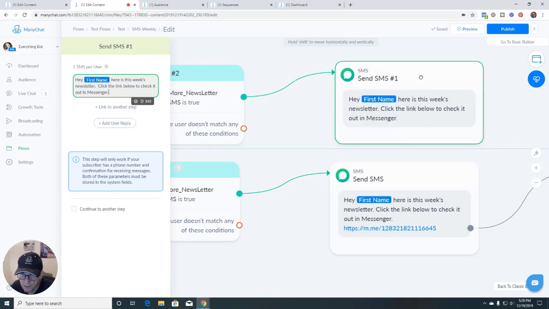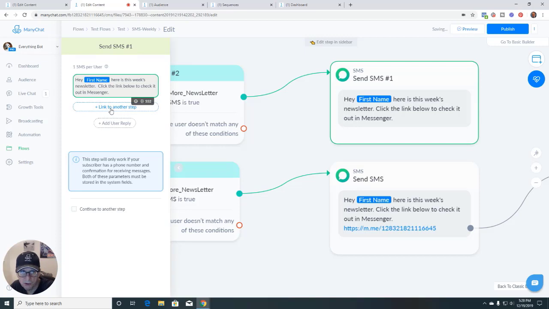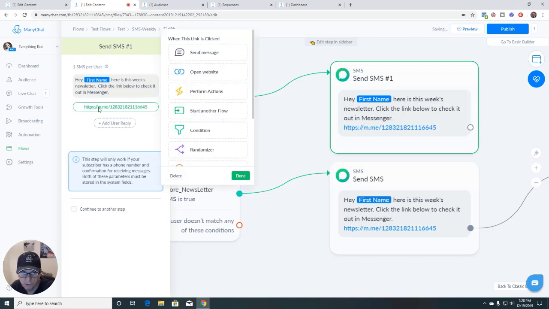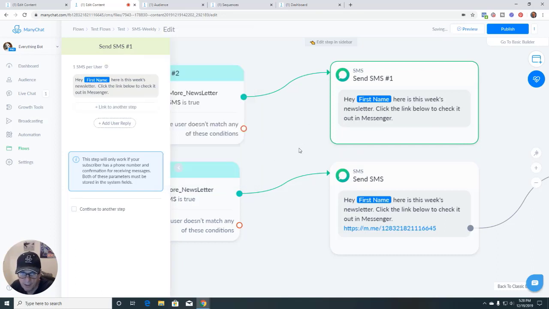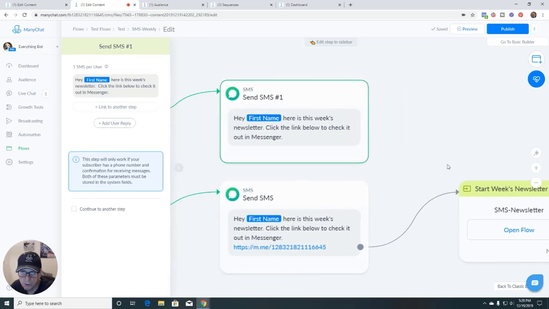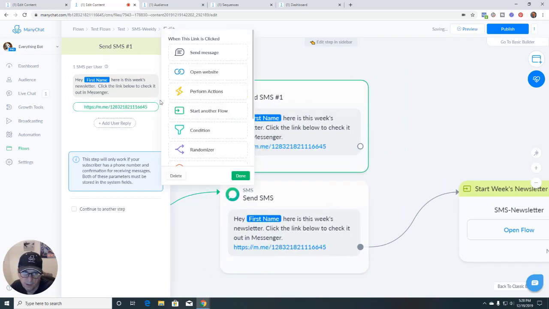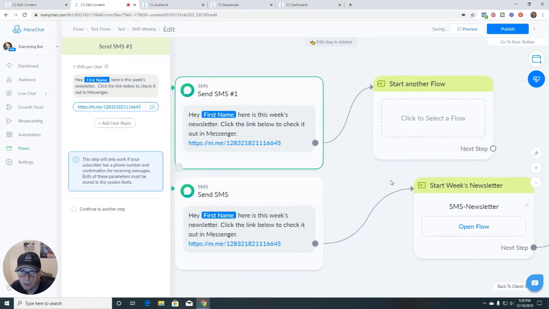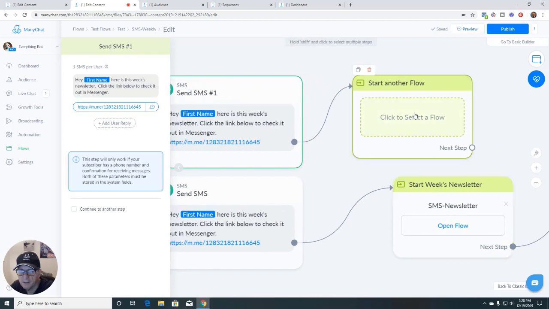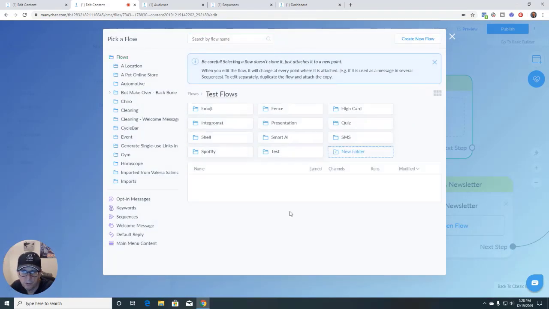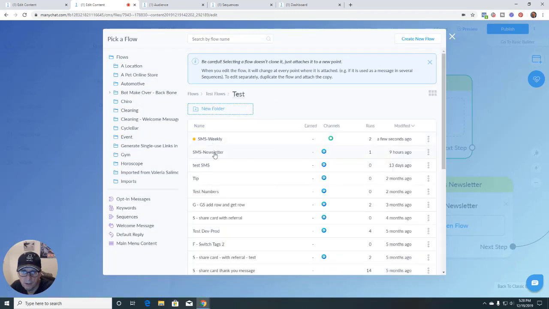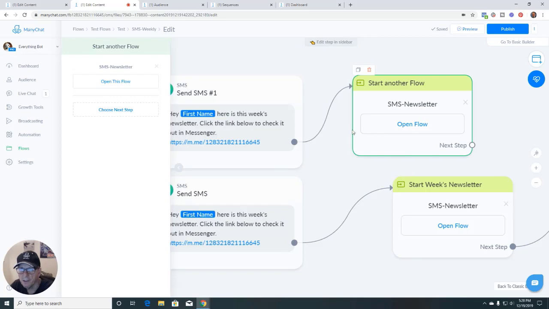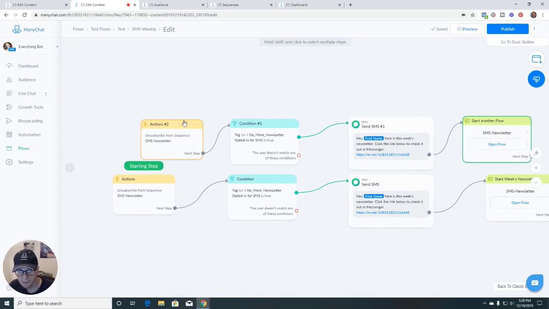All right. So now once that's done, you're going to click on this little link to another step, which is going to create like a rough URL type of thing. That's what you're going to see. And we're going to go to a start another flow. So I'm going to do start another flow. And we're going to go to the other flow that we're going to build. So I'm just going to go there and get that right now. Newsletter.